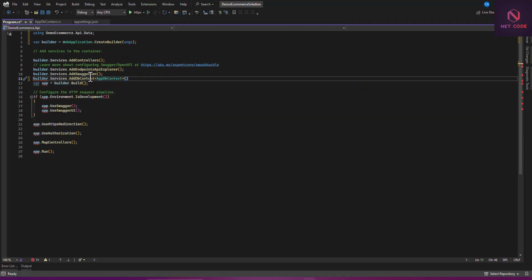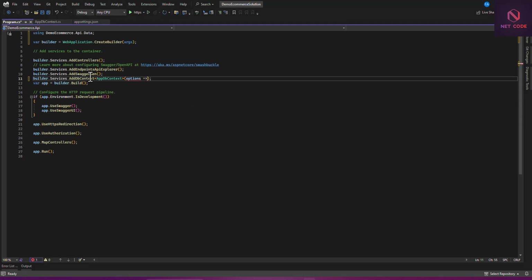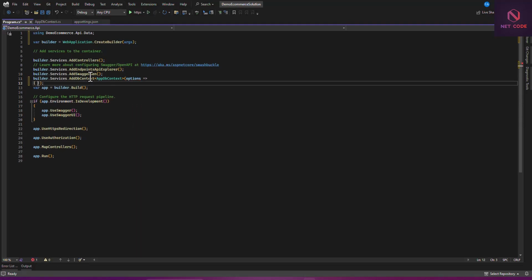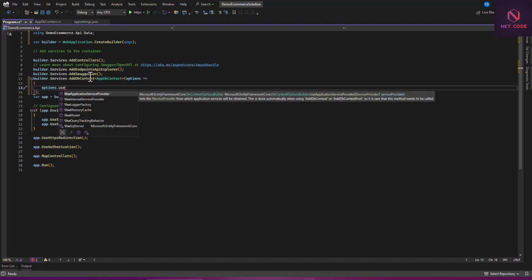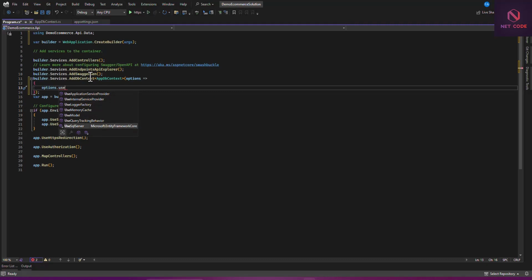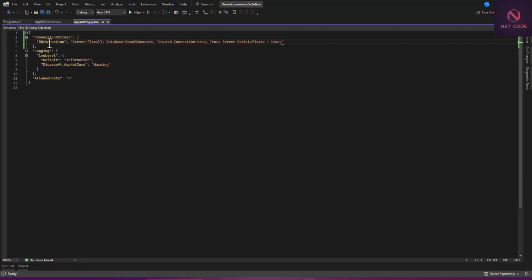And now with this, we need to pass in some option parameters. So options mark 2. Then we can have options here dot use SQL server, and it is part of the EF core. And now with this SQL server, we need to specify the connection string in this app settings. That's a DB connection. So let's copy this.